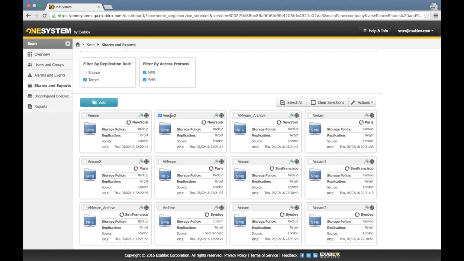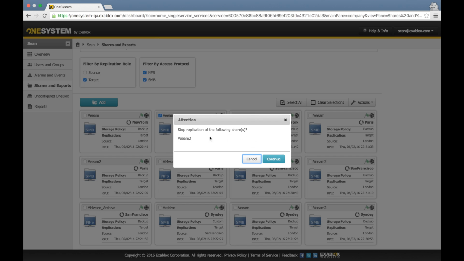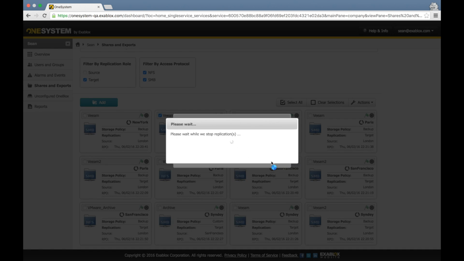Now you'll notice the tile names. This is the share name up at the top here, then the ring name or cluster name, and it's sorted alphabetically. New York before Paris, before San Francisco, before Sydney. So I'm going to come back up here and just select Veeam2. Now under actions, this is where I select stop replication. And now it's going to say, hey, do you really want to stop? And it's going to say continue.